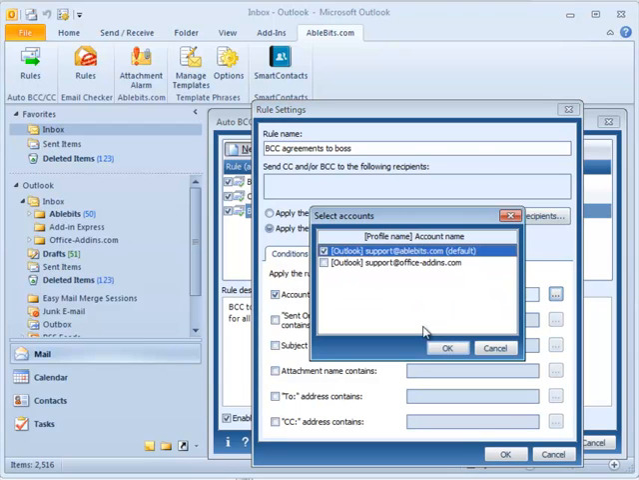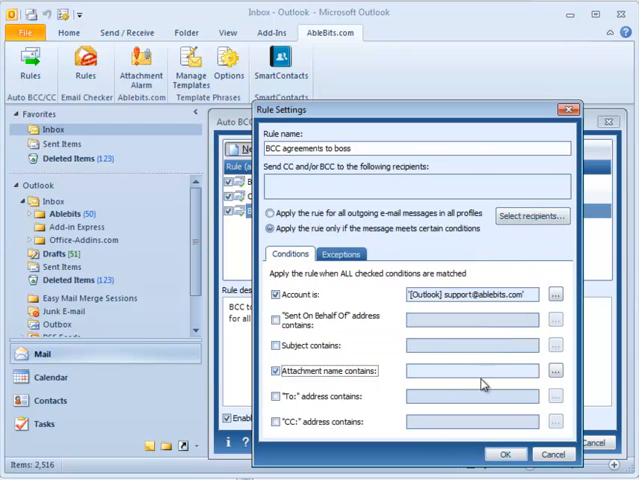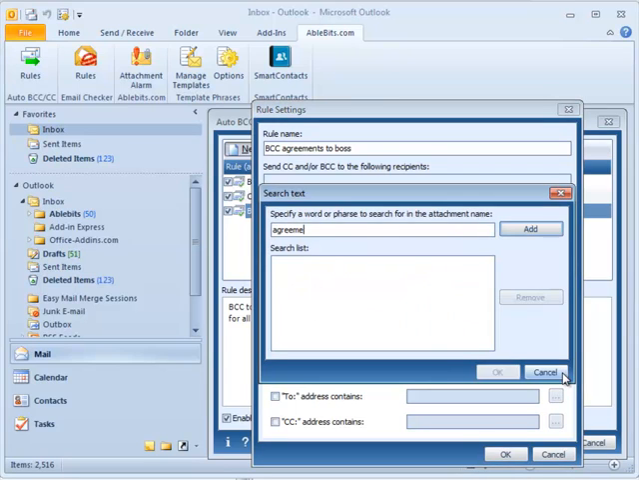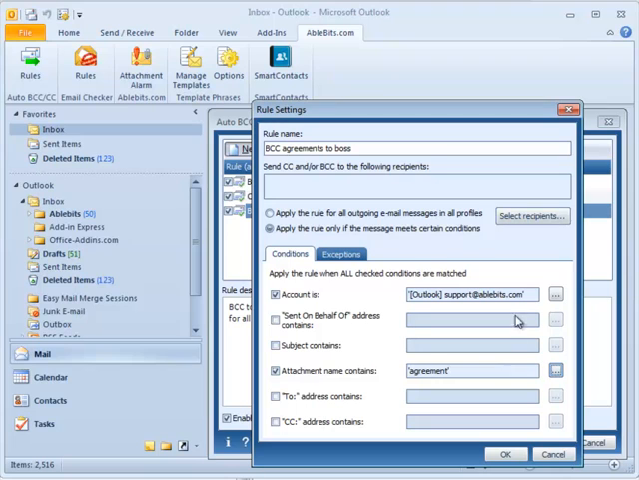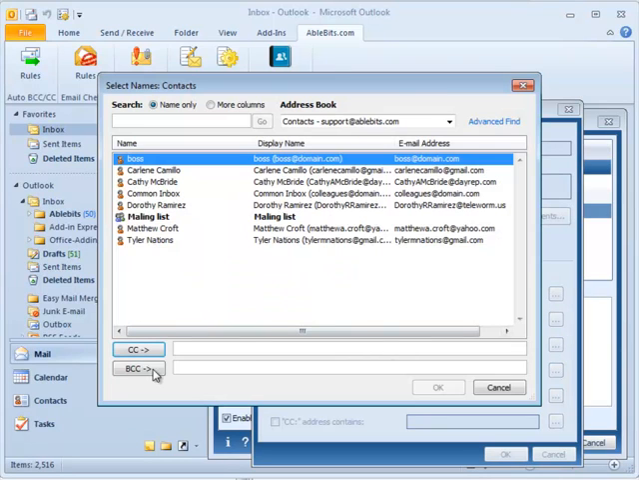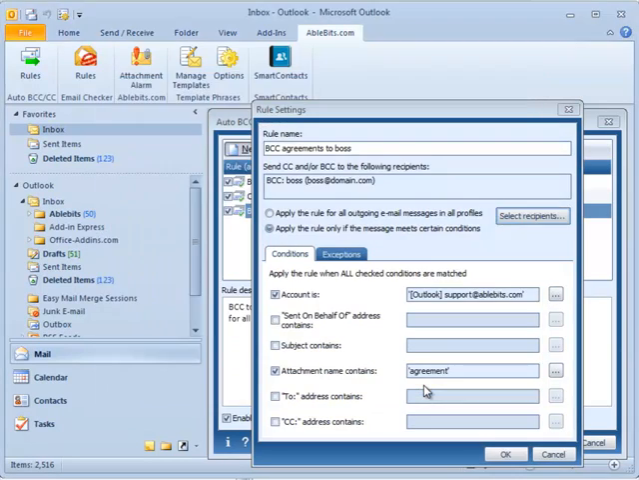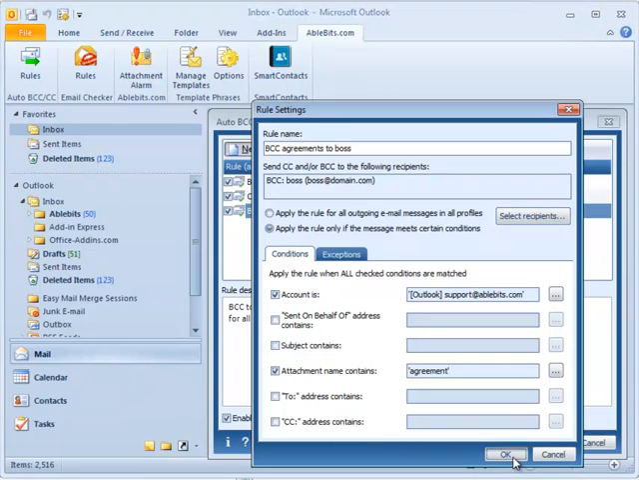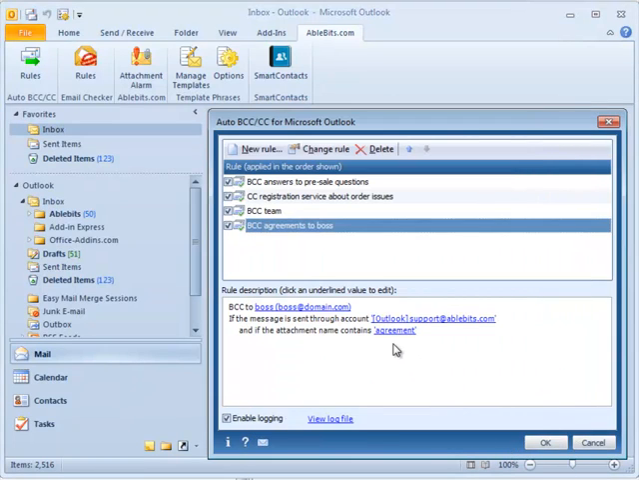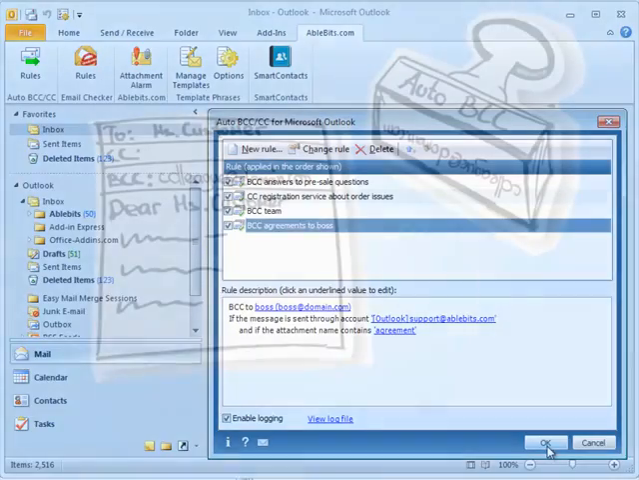In our example, they are the account you use for your work and the attachment name. We want it to contain agreement. Finally, select your boss as the recipient and click OK a couple of times. You can specify other conditions like the subject or the recipients. Your rules will add email addresses for those messages that meet your criteria. You can create a rule in 5 minutes and it will save you a lot of headache.